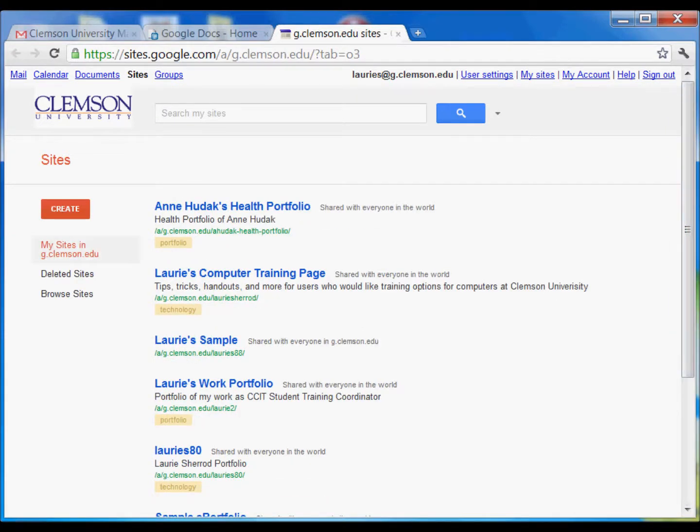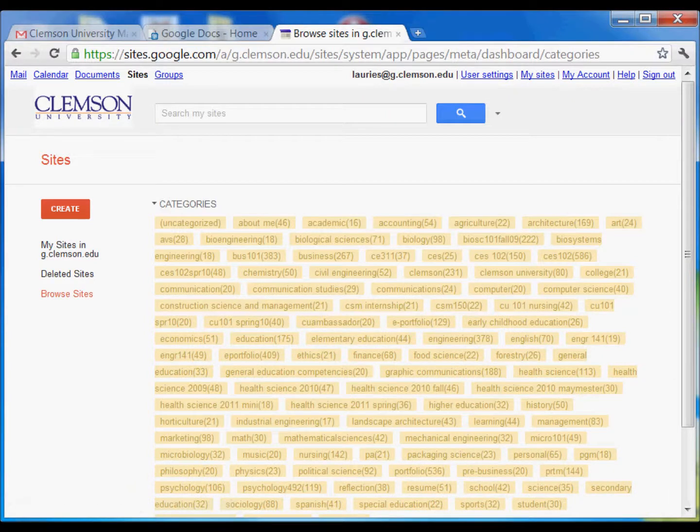Oh, maybe you can't. Oh, here it is, Browse Sites. And the reason I usually do that before I get started is to show the categories, because one of the options when you're creating a Google site is to put it in a category.